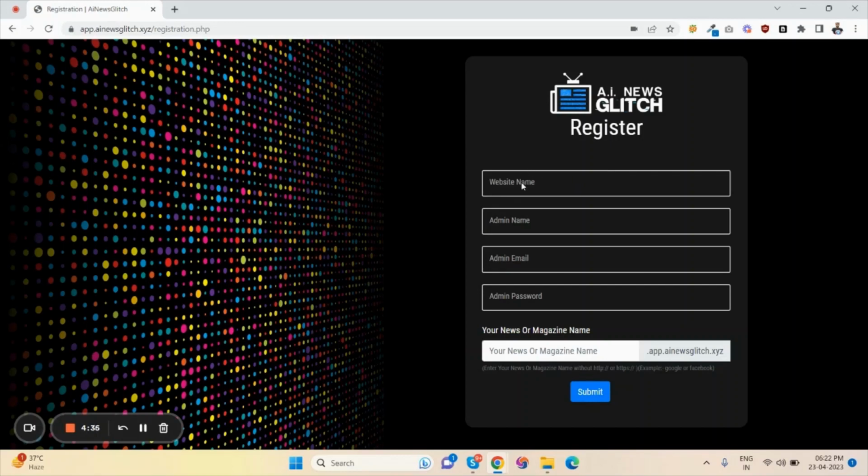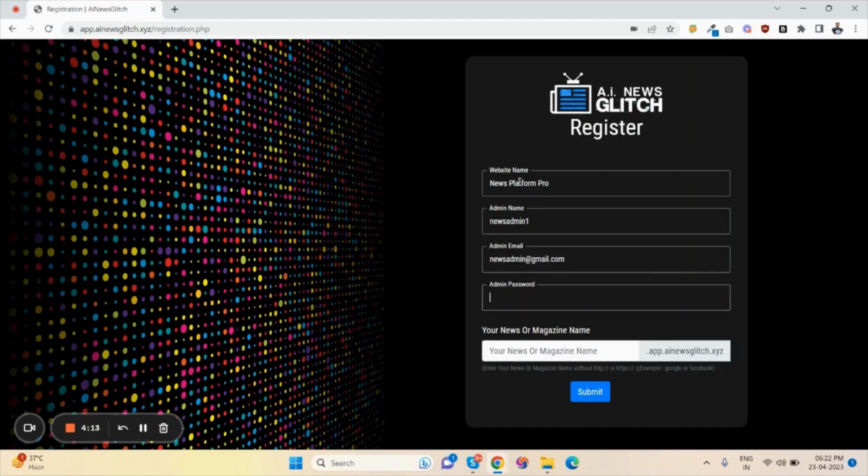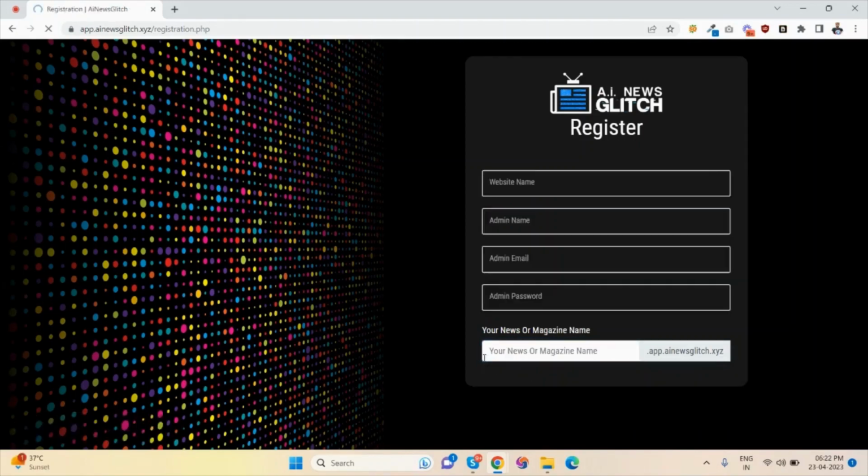So just register here, like website name. Now admin name here. Now email here, newsadmin@gmail.com. Enter your password here like this. Now your subdomain, just click on submit. Now wait for a few seconds, your account is ready. It will redirect you to the admin panel and your main website look.